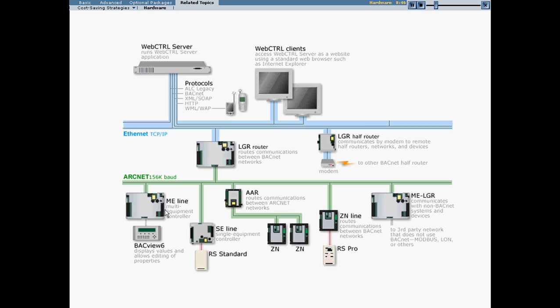We see lots of different types of controllers. We have the ME line, which is multi-equipment, and that's typically seen in things like chiller plants. We have the single equipment line. You can have one control program in here, and this controls things like air handlers. Then we have our ZN controllers, and they're terminal unit applications. You'll see those on VAV boxes and fan coil units, things like that. We, of course, have our own line of sensors called RS, and we're going to talk about all of these different components and modules in a moment.